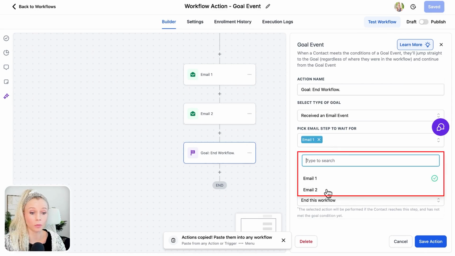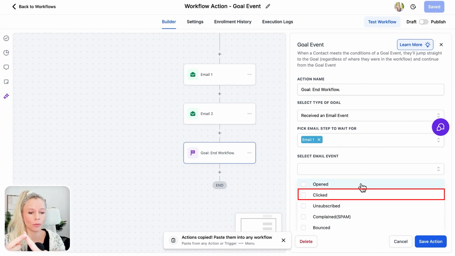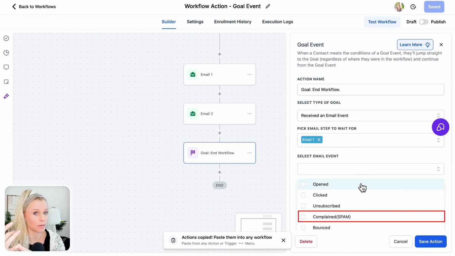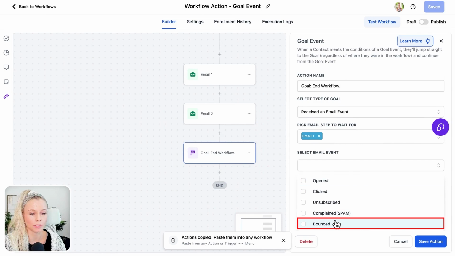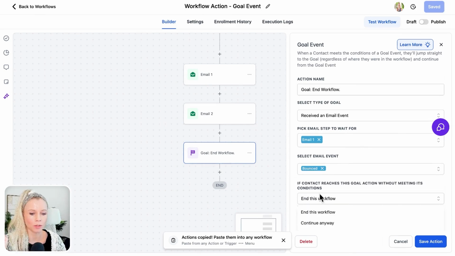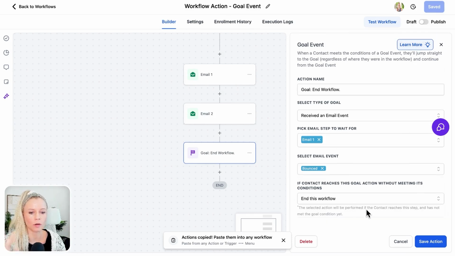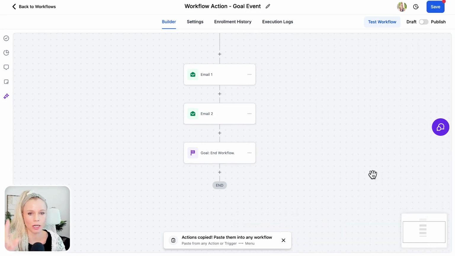You can also select multiple. Okay. If you want to, based on your use case, select the email event. Did they open? Did they click? Did they unsubscribe? Did they maybe even complain, or did it bounce? Let's say the email bounced. Then we want to end this workflow because we don't want to get our bounce rate up because that will hurt your deliverability. So we can say end this workflow once the first email gets bounced. Hit save action, and that way you can protect your sending domain.